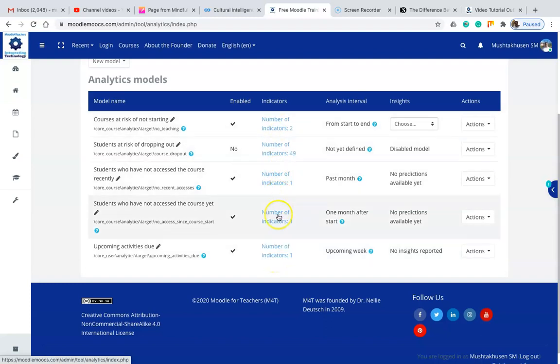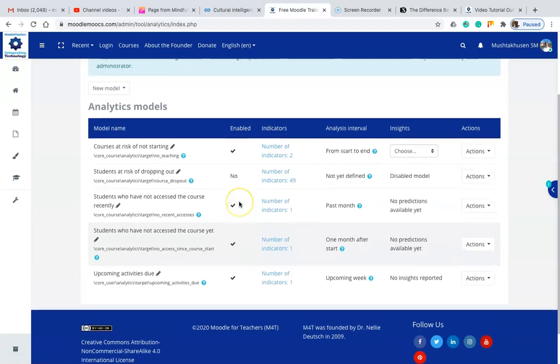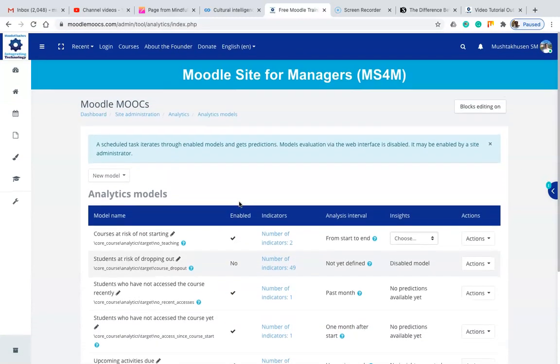So this is how you can understand how many indicators we have. Then analysis interval, from start to end. So from the beginning of the course to the end of the course. Then insights, disabled model, no prediction available, no prediction, then action. So this is what you will find in analytics models.